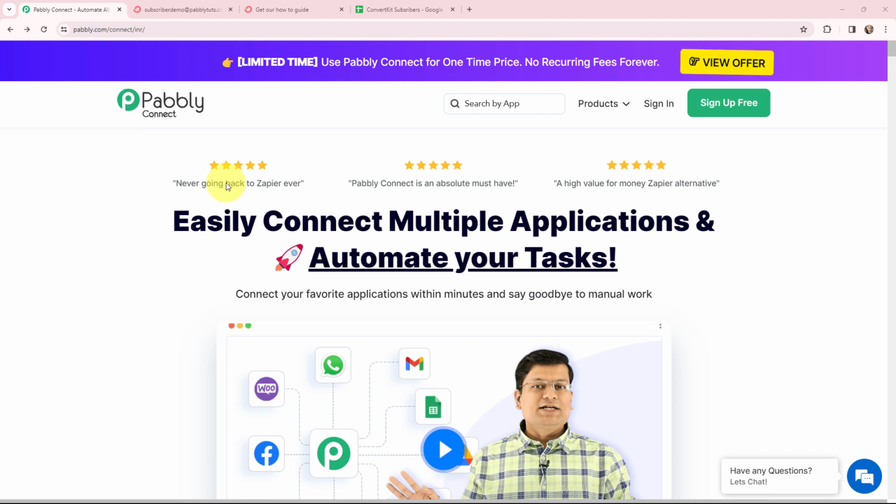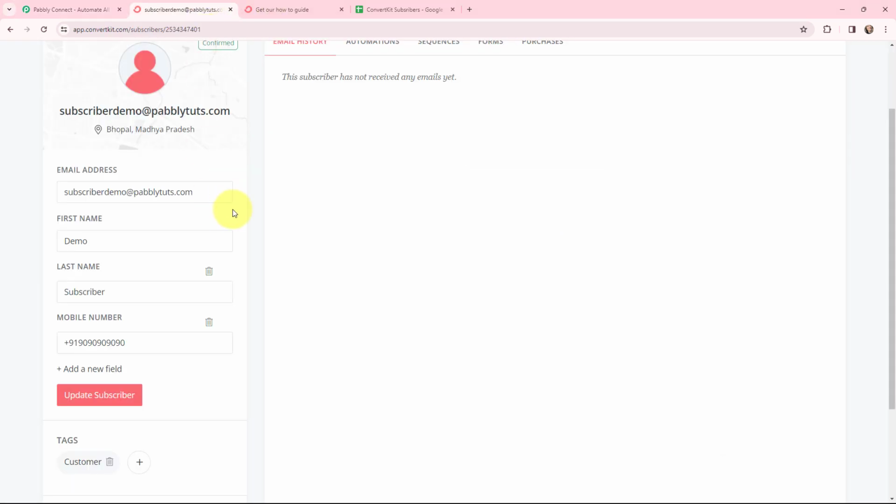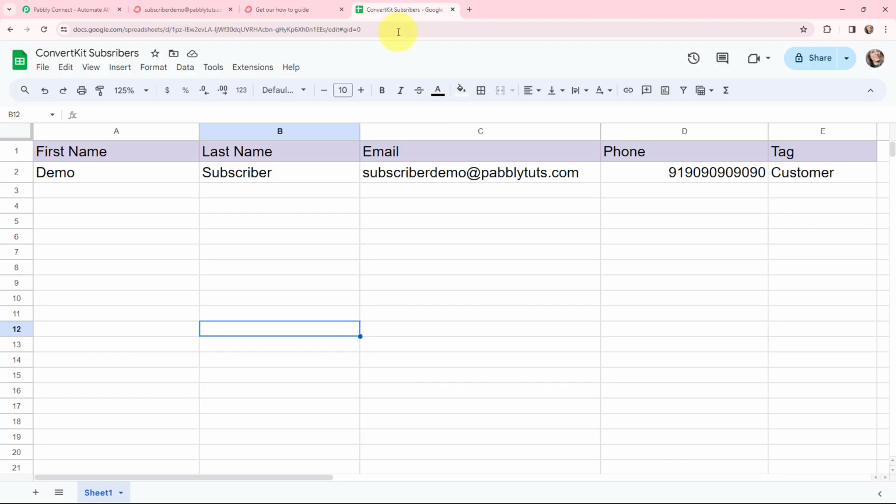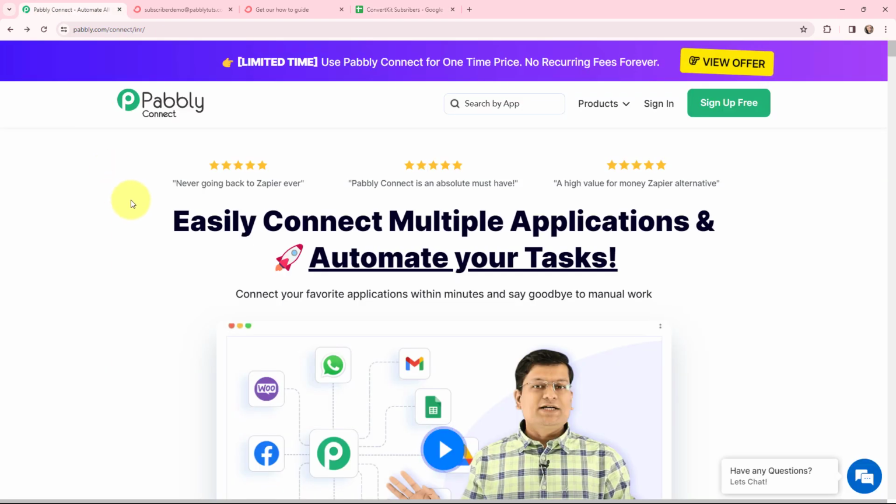In this video, we are going to understand how to add new ConvertKit subscribers with tag to Google Sheets. So here let's assume that you are a business owner and you are using ConvertKit for the lead generation and email marketing activities. Now you want that whenever a new subscriber with tag is added in your ConvertKit account through the form submission, then automatically the subscriber details should be added in your Google Sheets. So now to automate this entire process, I'm going to use Pabbly Connect.